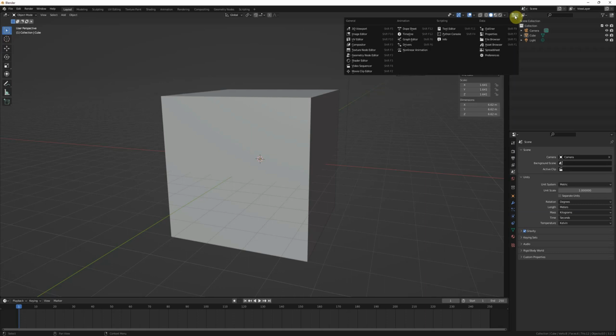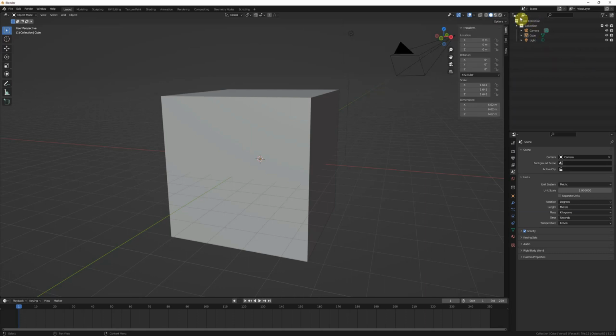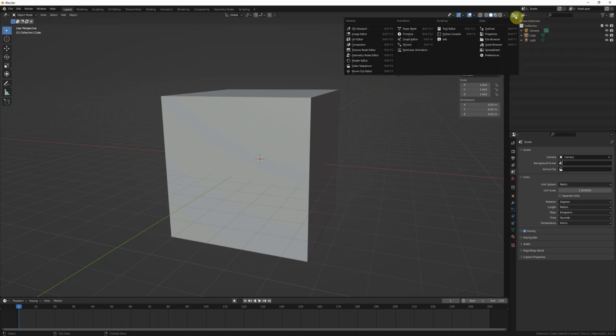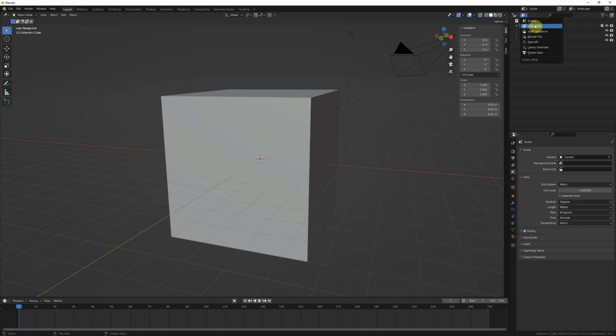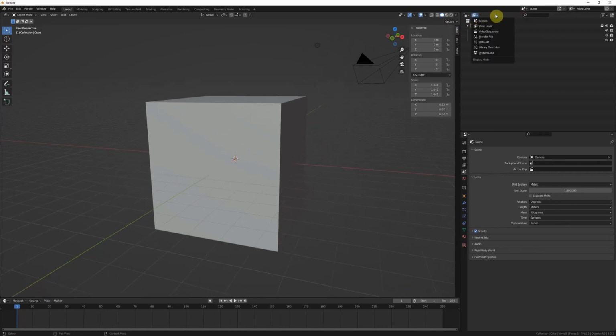Moving on to your outliner, essentially. So you have a few different options. This is just the standard outliner option. This is one of the many ways to view data. But within the outliner, you have a few different drop-down choices. So typically, I always just use view layer. That's a pretty standard way to see things.